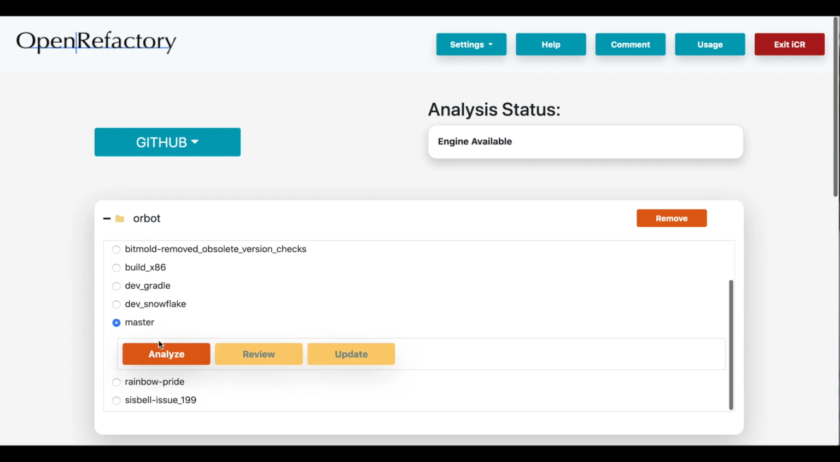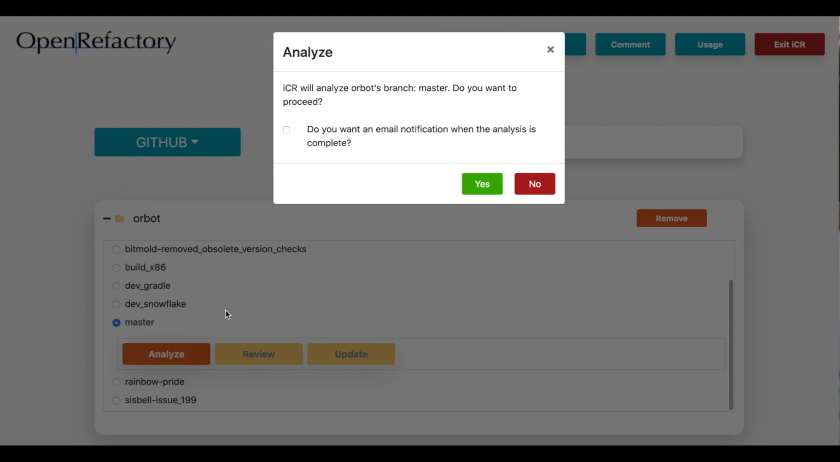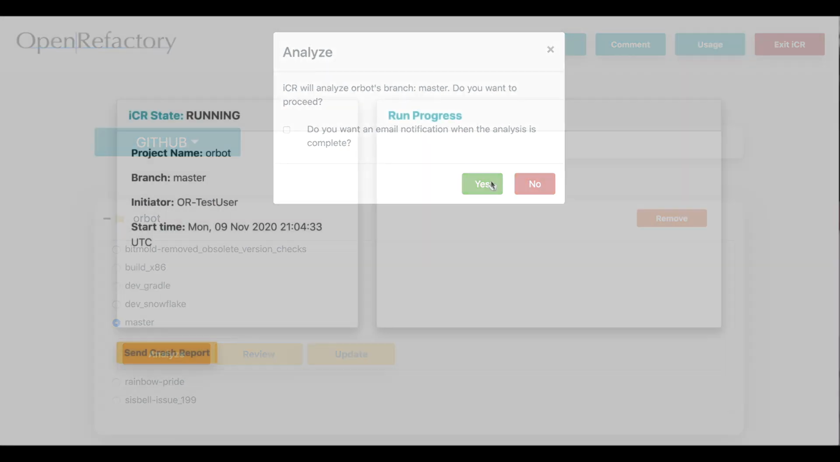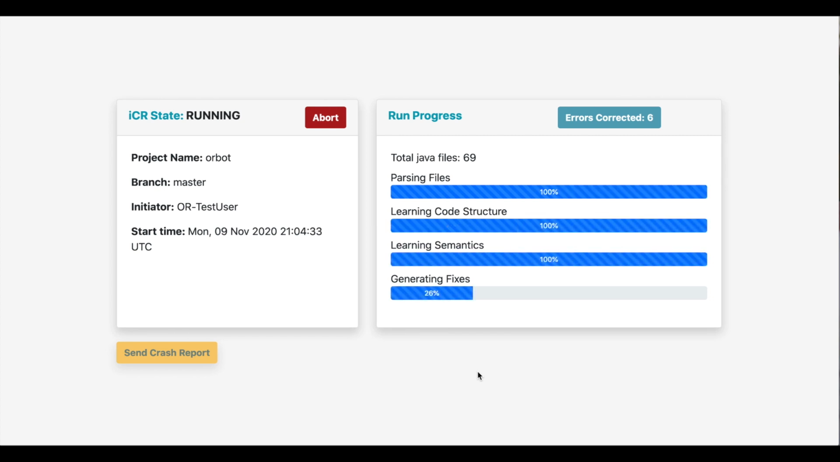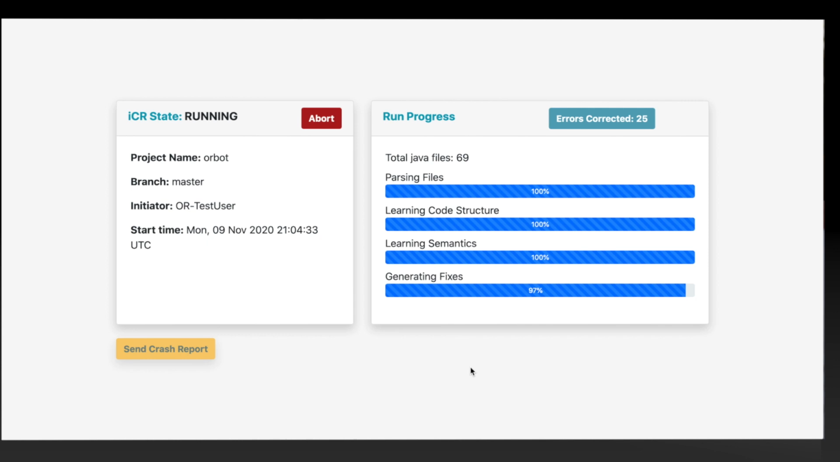With this branch in mind, we'll analyze it. We do that by clicking on the Analyze button. This triggers the analysis engine to proceed with the selected branch. Starting an analysis opens a new browser tab so that you can monitor it. You can watch for it to complete or request an email notification when it's done. When it does complete, the results are available for review.